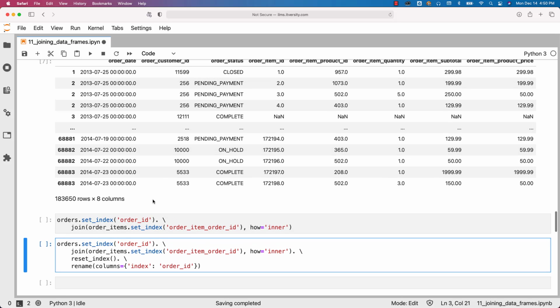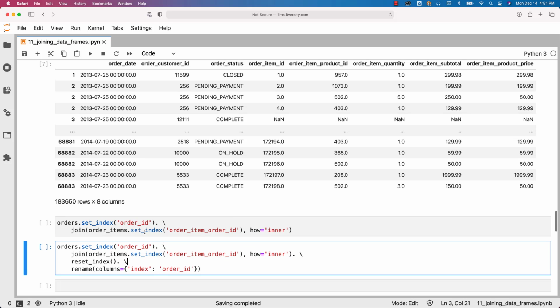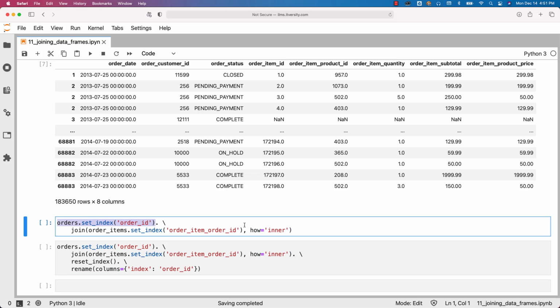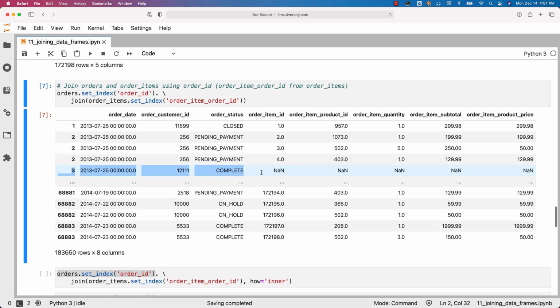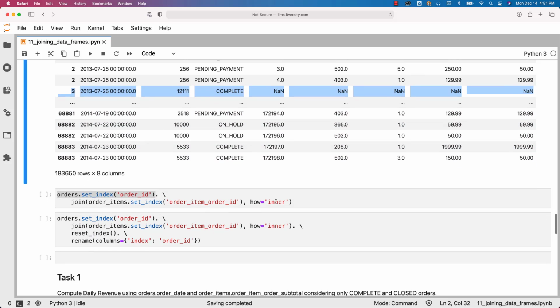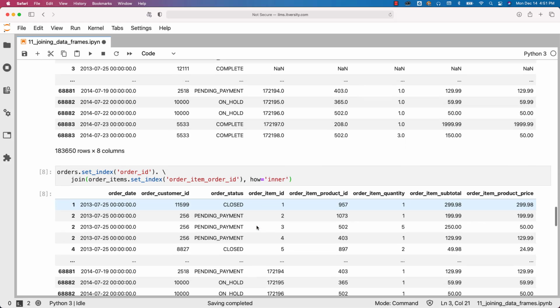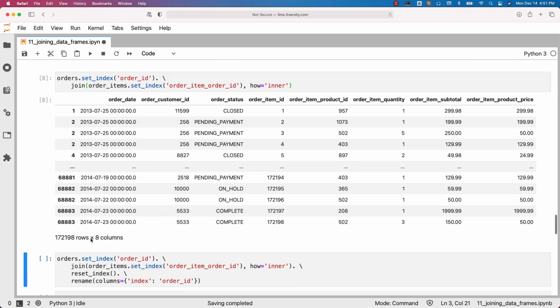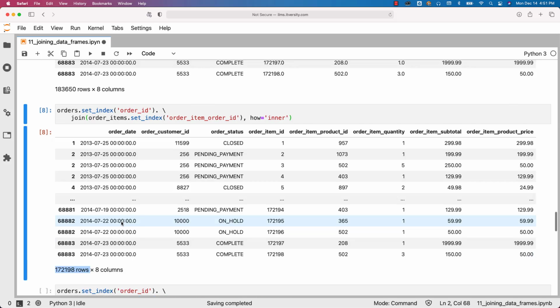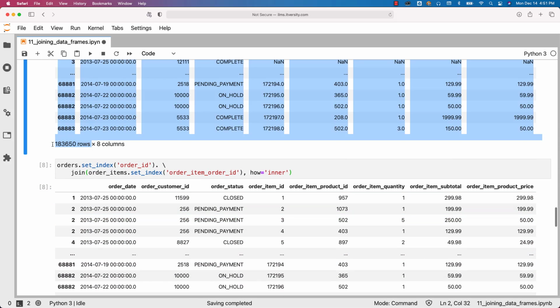But instead of performing outer join and getting all the rows from the first table along with those rows which are there in the second table or data frame, plus those that don't exist in the second data frame, we can change it to inner. So the default is it will try to get all the records which satisfy the join condition, and also those orders for which there are no corresponding order items. Example is this one. If you want to skip these records, you can say how equal to inner like this. Now if you look at the number of records, it says 172,198, whereas with outer it is 183,650.